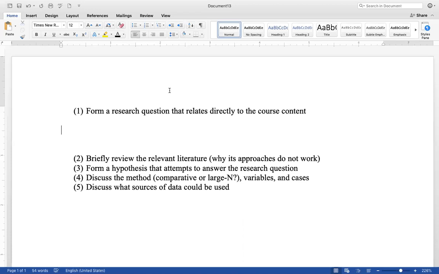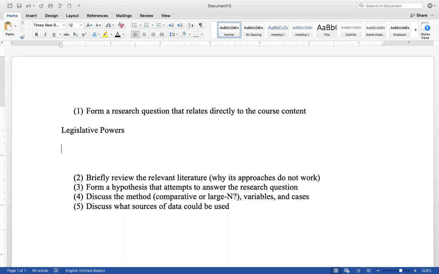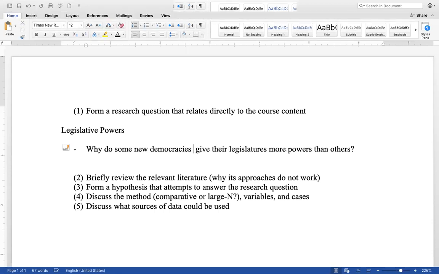My topic of interest is legislative powers. Remember that we studied the Legislative Powers Index, which is an index used to measure the strength in the formal powers of the legislature in a given country. And we can use it to compare countries in terms of to what degree they have vested power in the legislature. So my question is, why do some countries give their legislatures more powers than others? And you know what? Here, I'm going to narrow it down. Why do some new democracies give their legislatures more power than others?